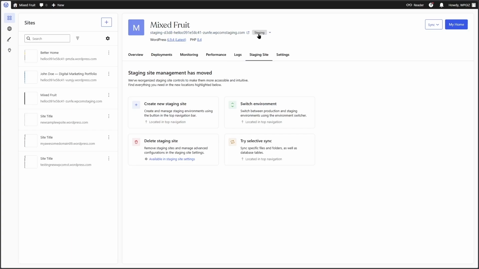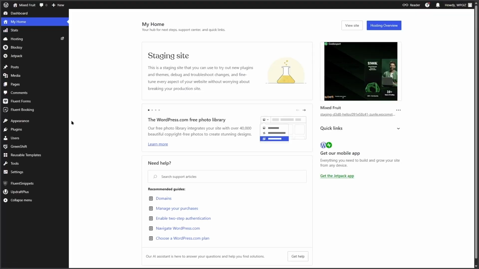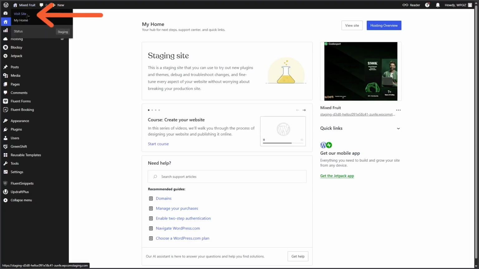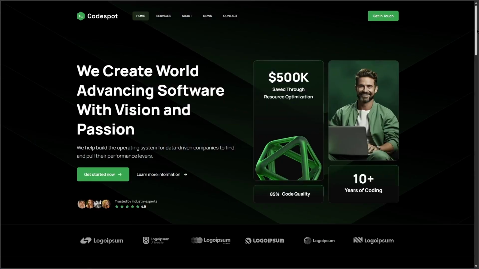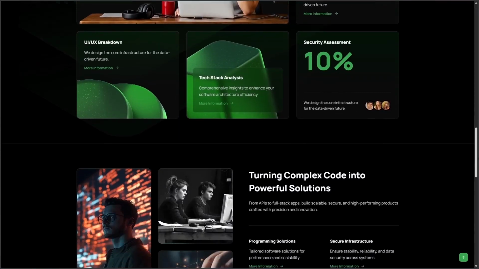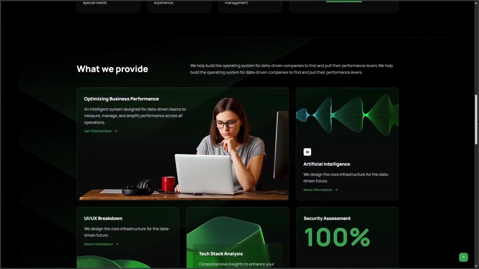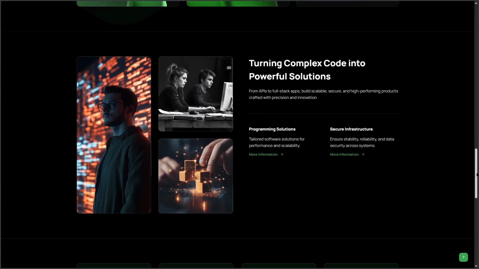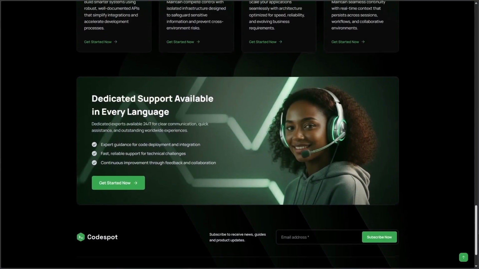Alright, so we have switched to the staging version of our website. Now let's go ahead and visit our site. Here you can see there's a section which is telling us staging site. This is a staging site that you can use to try out new plugins and themes, debug and troubleshoot changes, and fine-tune every aspect of your website without worrying about breaking your production site. Now, if we visit the site, you can see it's the exact replica of our site. Now we are free to experiment all our changes, update our plugins, and if everything goes well, we can push the changes to the live site.